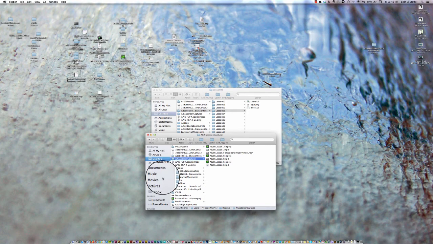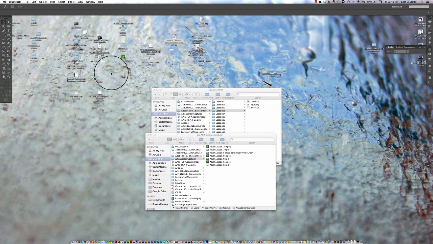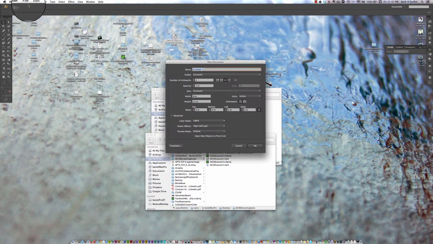Alright, welcome back to Illustrator Lesson 3, creating and editing shapes. The first thing I'm going to do is create a new file. I'm going to go to File, New, and then give it a title. I'm going to call mine Home Sale Demo.